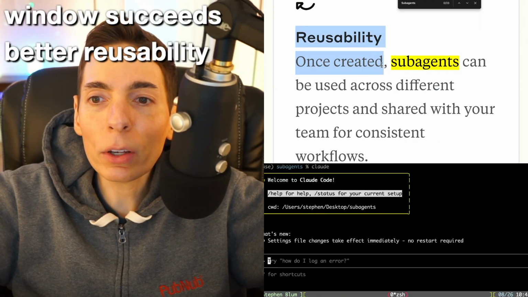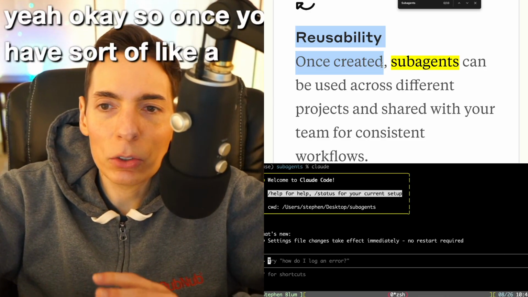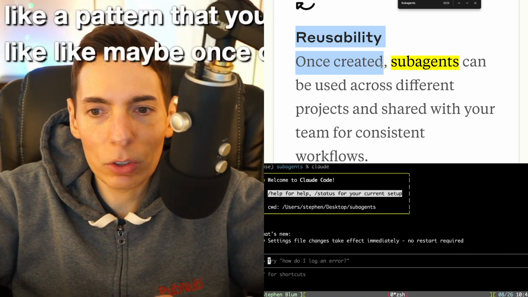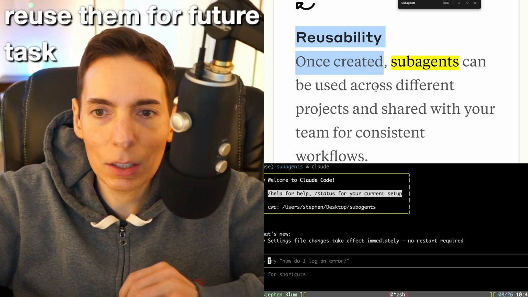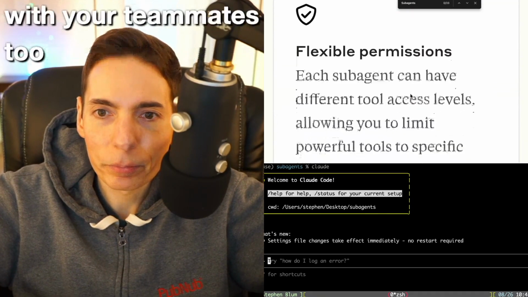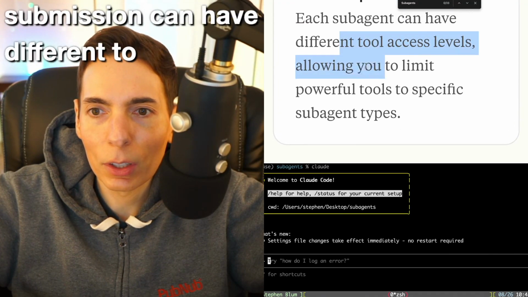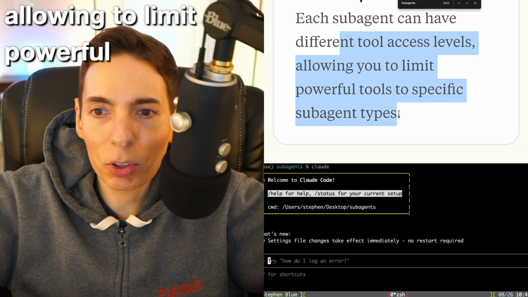Reusability. Oh, yeah. Okay. So once you have a pattern that you like, maybe one sub-agent you like, you can just reuse it for future tasks. That's kind of neat. It can be shared across different projects and with your teammates too. Flexible permissions: each sub-agent can have different tool access, allowing you to limit powerful tools to specific sub-agent types.